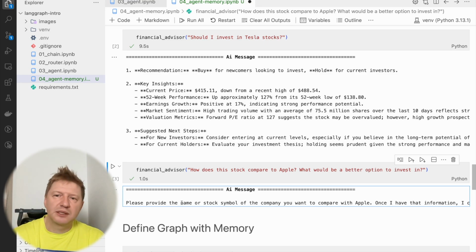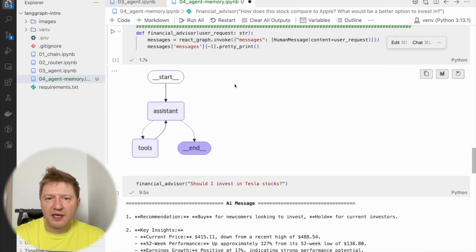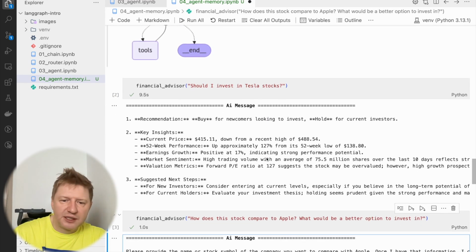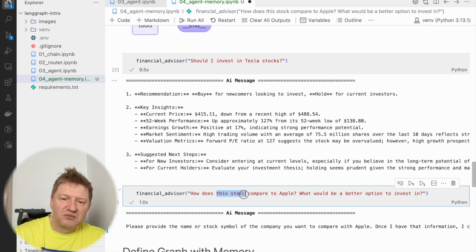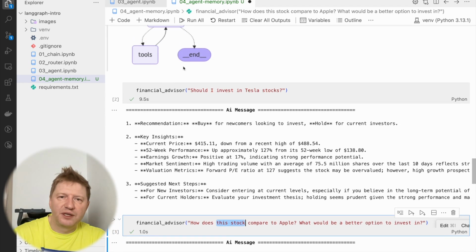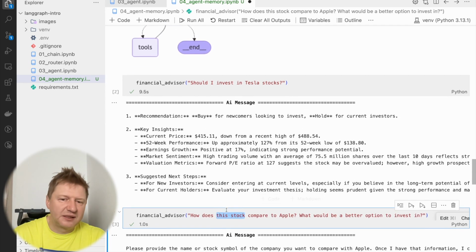And why it happens is that every trigger of the flow of your graph starts from scratch all the time. So it has no idea, it's not aware of any previous conversations, or practically speaking it has no memory at all. So this is the problem, right? When you mention this stock, for the graph, for the assistant, it's not clear what this stock is.